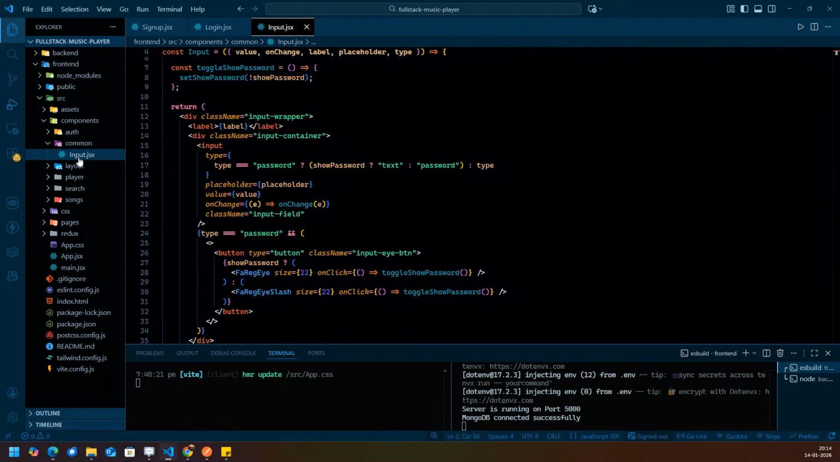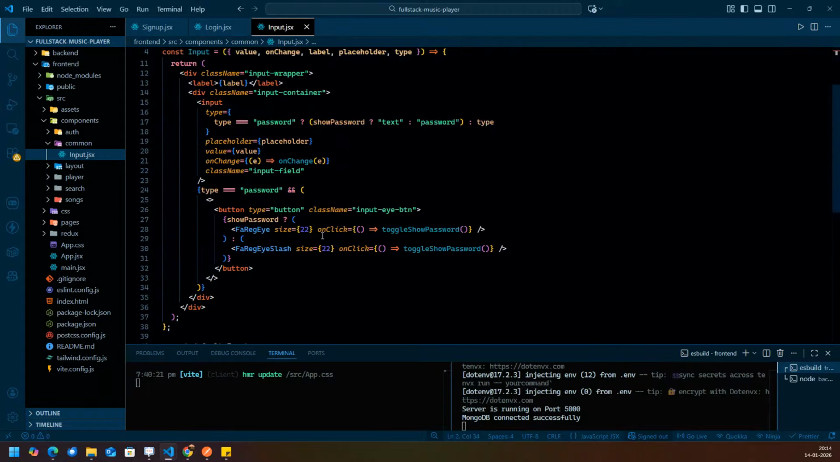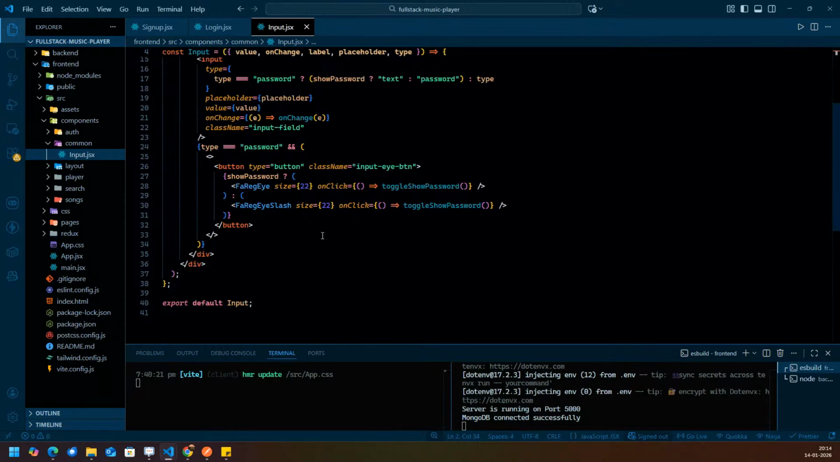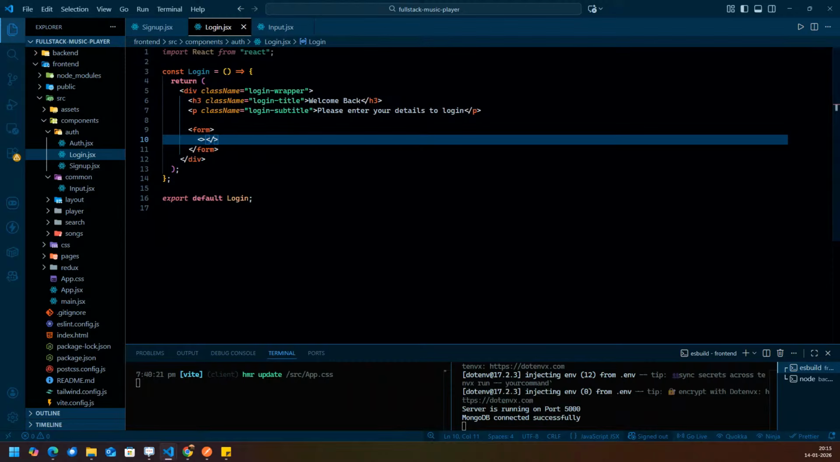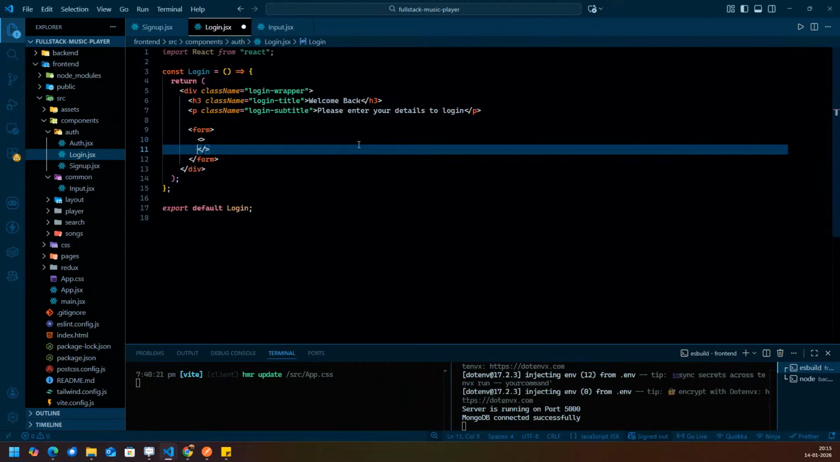Understood, guys? So let's use this input custom component inside our login details.